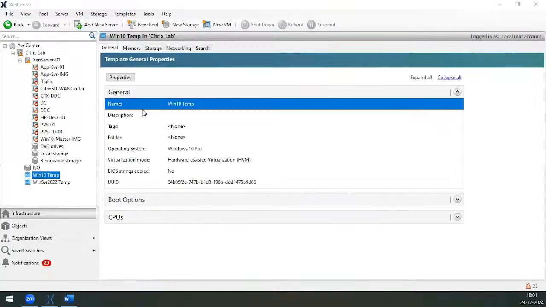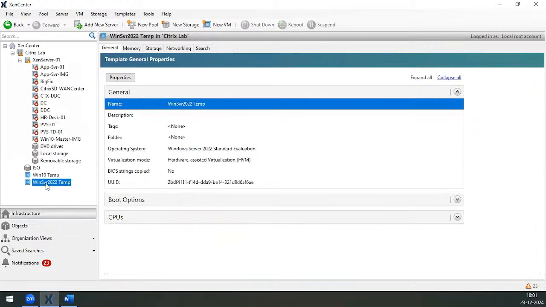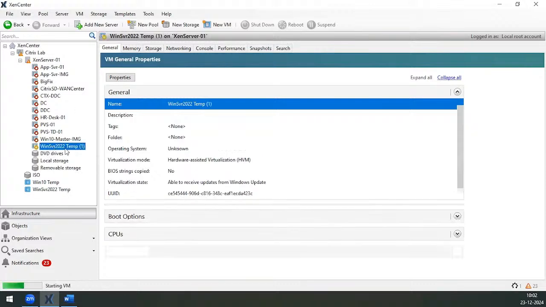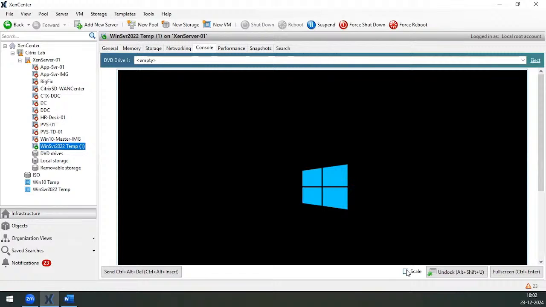Now coming to the hypervisor. Here I'm simply creating one virtual machine. I already have one template here, and with that template, I can quickly create the virtual machine on this hypervisor. I can right click on that Windows Server 2022 template, and how to create the template, I will let you know in upcoming sessions. Simply right click on the template, click on quick create. You can see it is created now. If I click on the console, you will see that machine booting up.